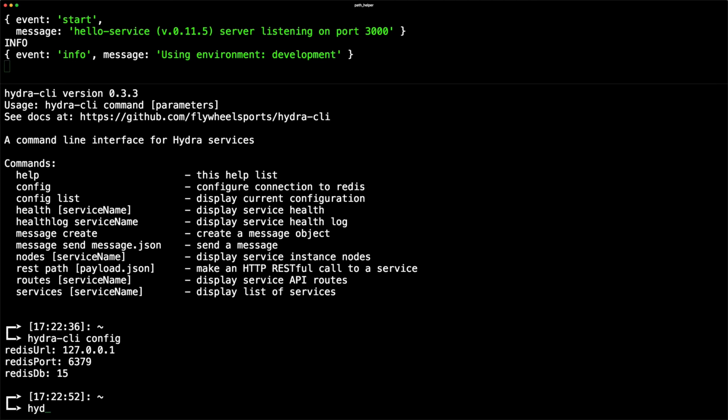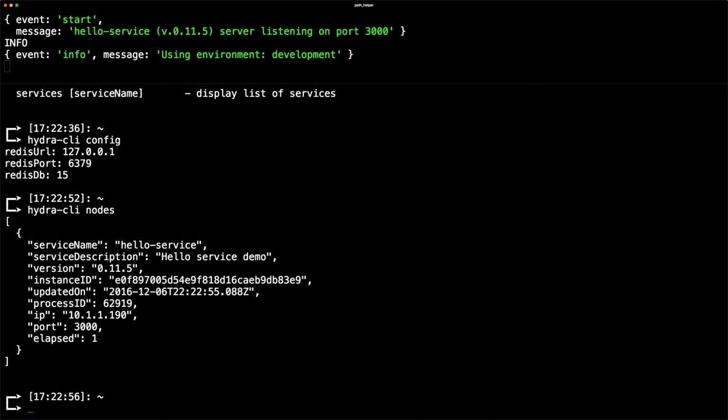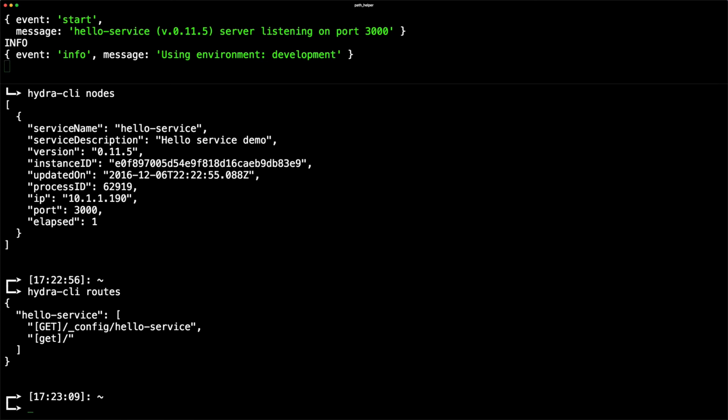The Hydra CLI nodes command lists registered service instances. We currently only have one service running, but we can see that it's called hello service. We can also see the service ID and other useful information. Another really interesting thing we can do is ask Hydra CLI for a list of known routes. Now what if we want to see the health status of our running services? We can do that using the health command.